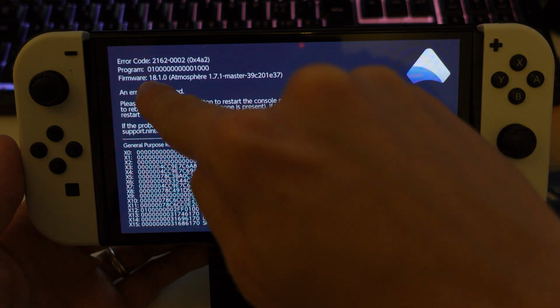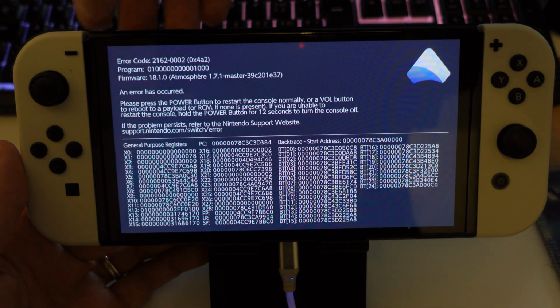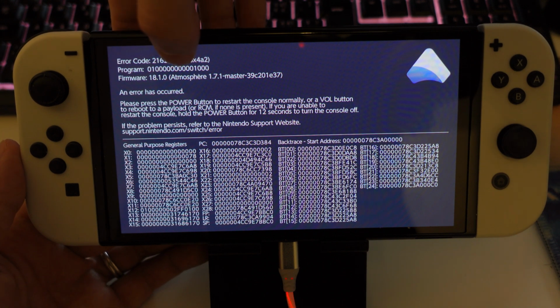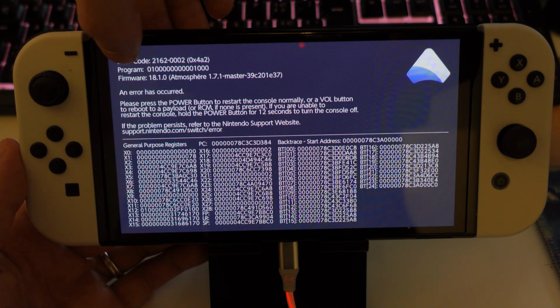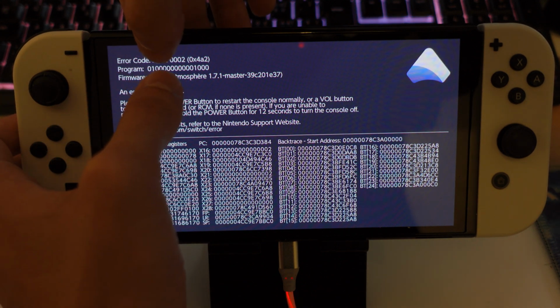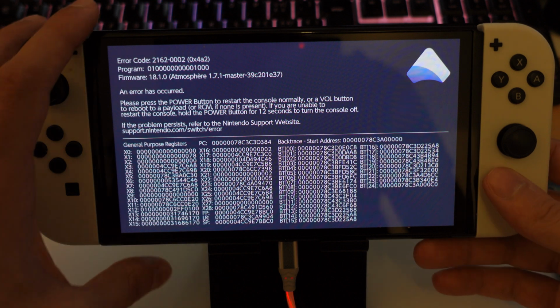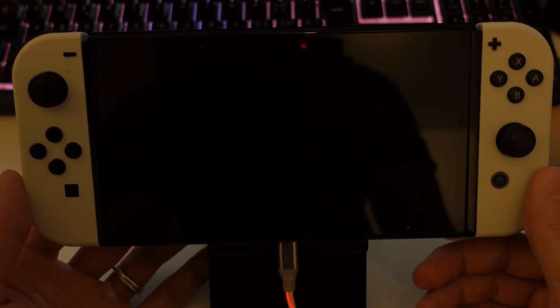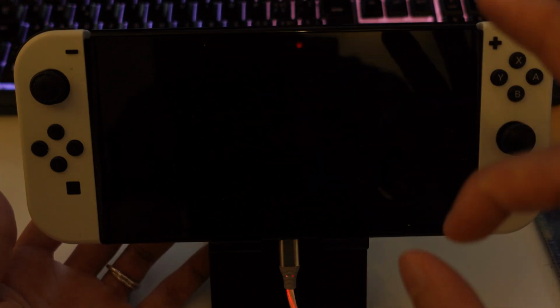Firmware 18.1.0, as you can see here on the top left. But over that you will see the error code which we have, and underneath the program which is causing this error code, right? And what we want to check out is this program. As you can see, 0, 0, 1, many zeros, 1000. What we want to do right now is press any key to reboot the system once again. And we want to take out our micro SD card and connect it to the computer.